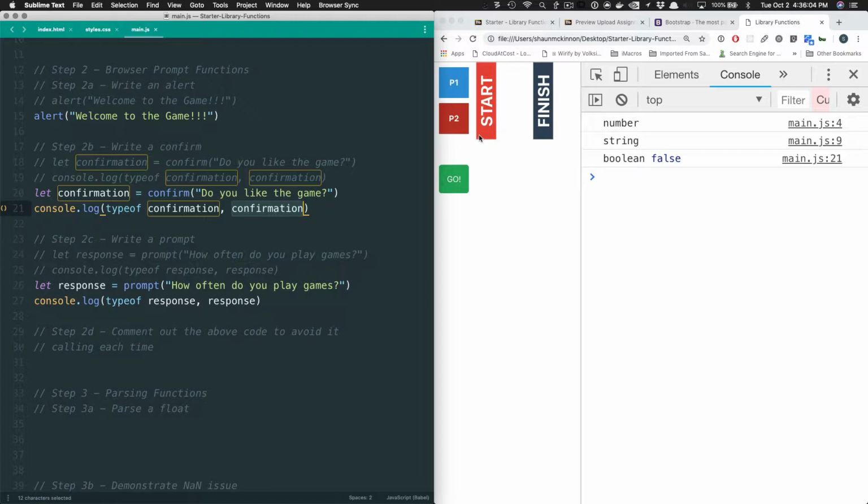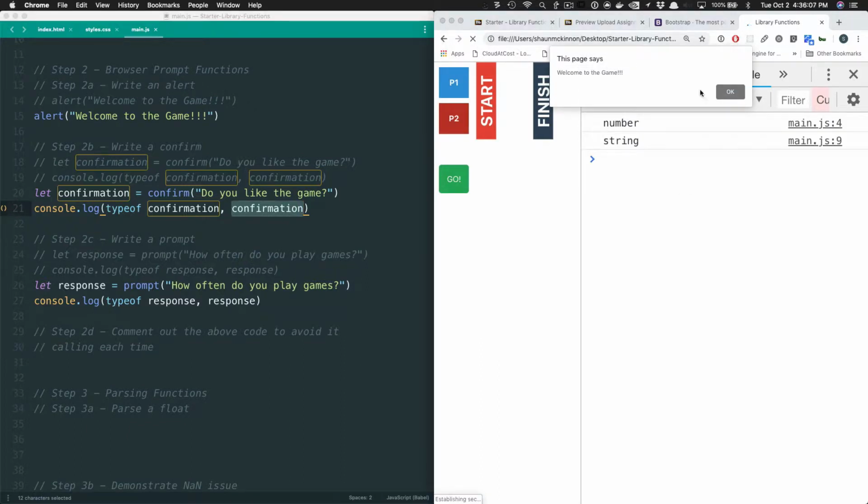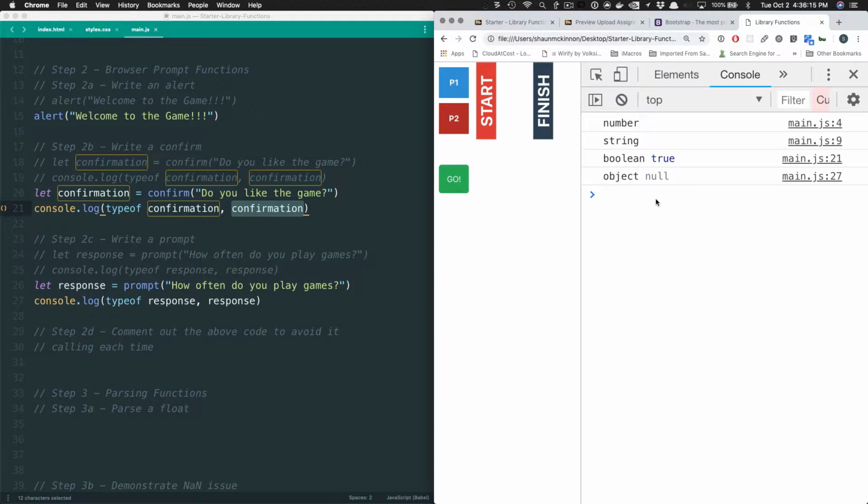So if I click refresh on my browser, I get welcome to the game. Do you like the game? I'm going to say OK this time, and now we get Boolean true. How often do you play games? If I hit cancel, I will get an object back and I will get null, okay? Which is, hold on to this, because this is where things like this are not reliable.